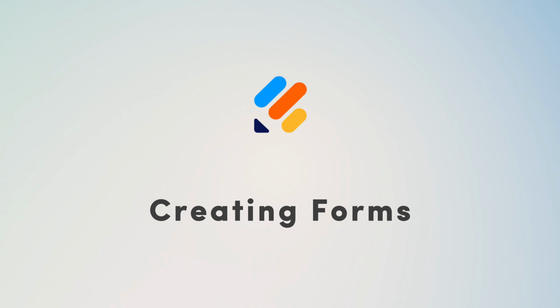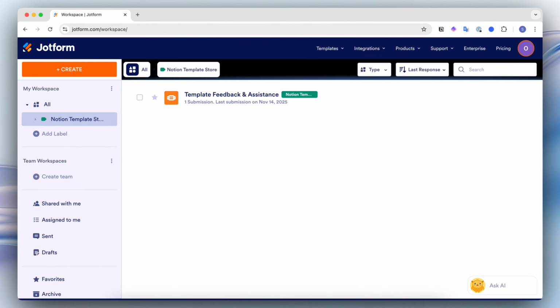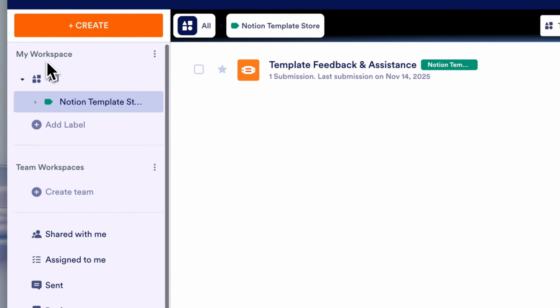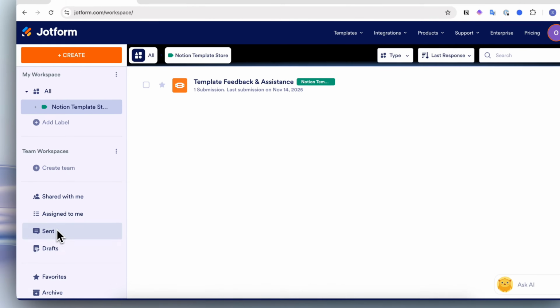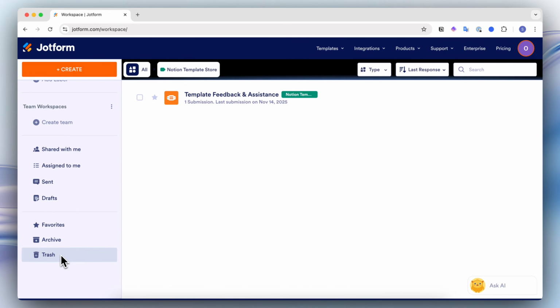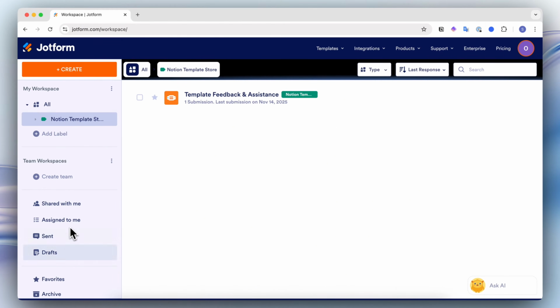To get started, we can go to jotform.com and you can create an account and get started for free with Jotform. Just to give you a brief overview and tour of what Jotform looks like, you have your left-hand sidebar with your workspace, team workspaces, shared with me, assigned to me, send, drafts, favorite, archive, and trash. So it's a very simple system on the sidebar.